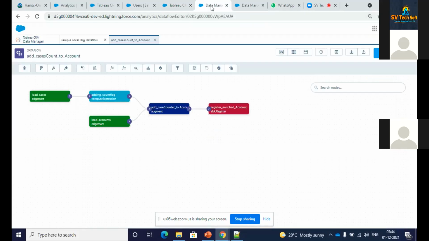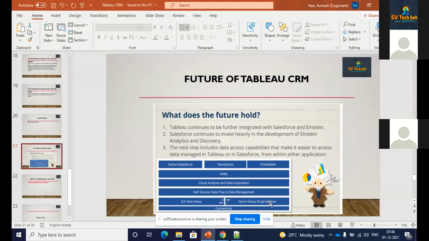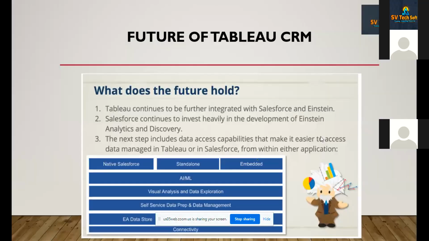So this was mostly about this part. And coming back to the future, this is also an important question: why should I invest time in learning it? That's always a main question. There are so many things to learn. So this is the thing: it continues to be further integrated with Salesforce and Einstein. As I was saying, it was known as Einstein Analytics, but recently it acquired certain features of Tableau, and that's why it was renamed Tableau CRM.